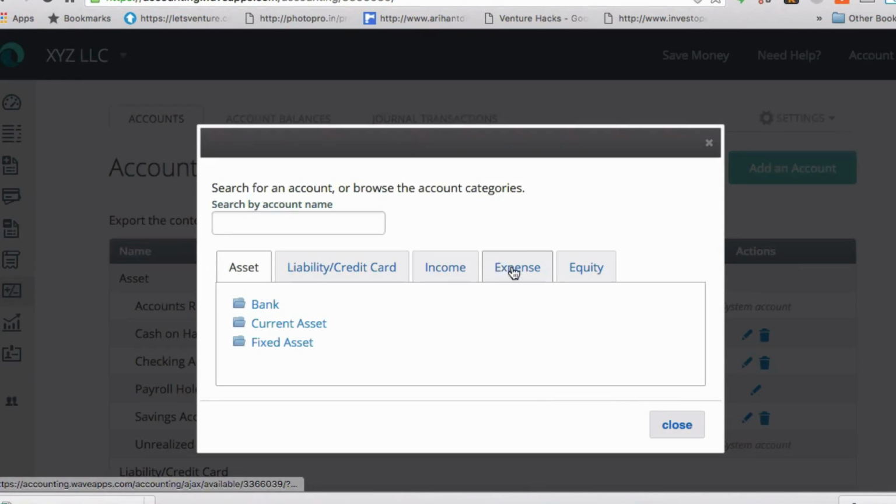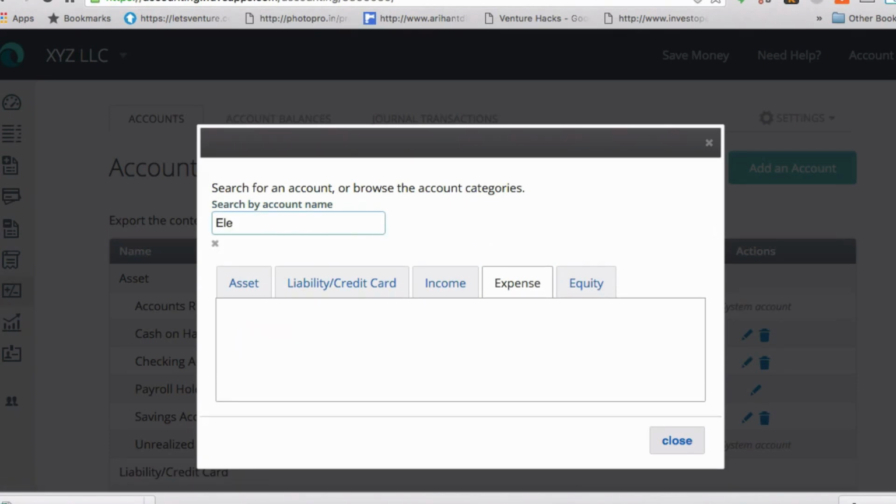Now we are going to add an expense. Click on the expense, and now we are going to add one expense of electricity. No, it's not there.